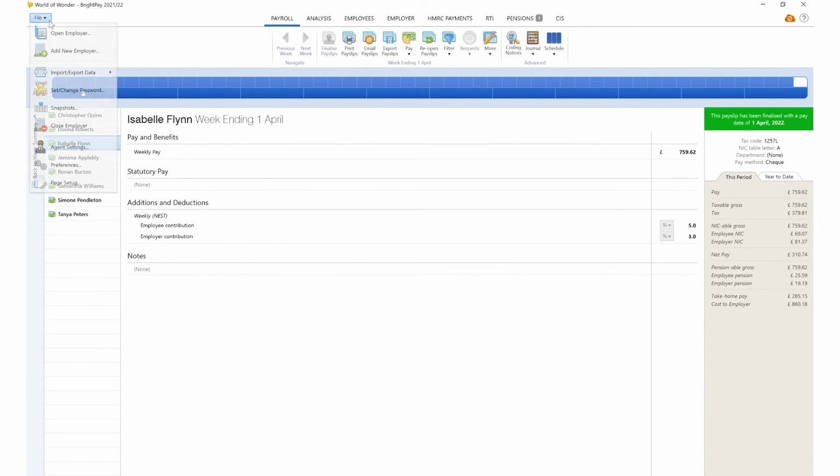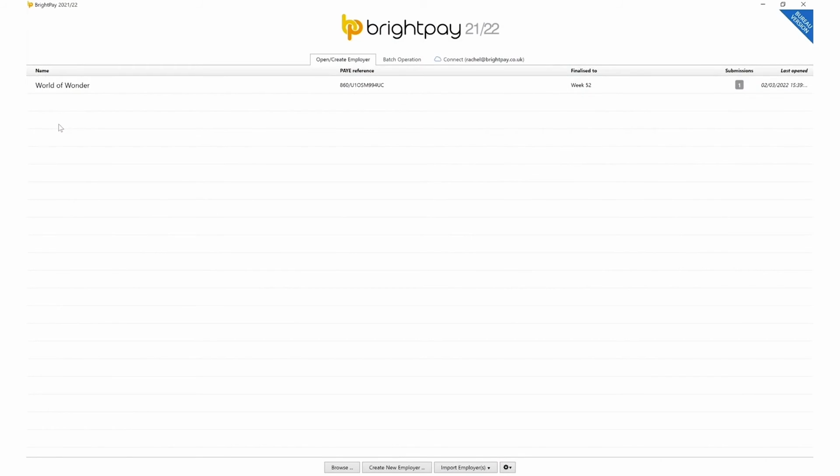And if I close out of here, on the open screen, you will have the option for batch processing the payroll for multiple clients at the same time.